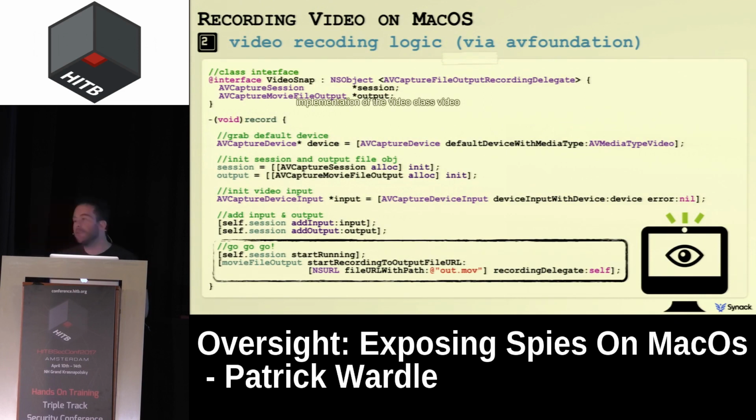All right, so here is the implementation of the video snap class, specifically the record method. We can see the first thing it does is it gets the default video device. After that, it creates a bunch of objects. It creates an AV capture session object, an AV capture movie file output object, and an AV capture device input object. It then adds both of these to the session and calls start running and then start recording to output file URL. The end result is now this code will be recording off the webcam and writing the results to the file that you specify. And yes, the LED indicator light will come on.